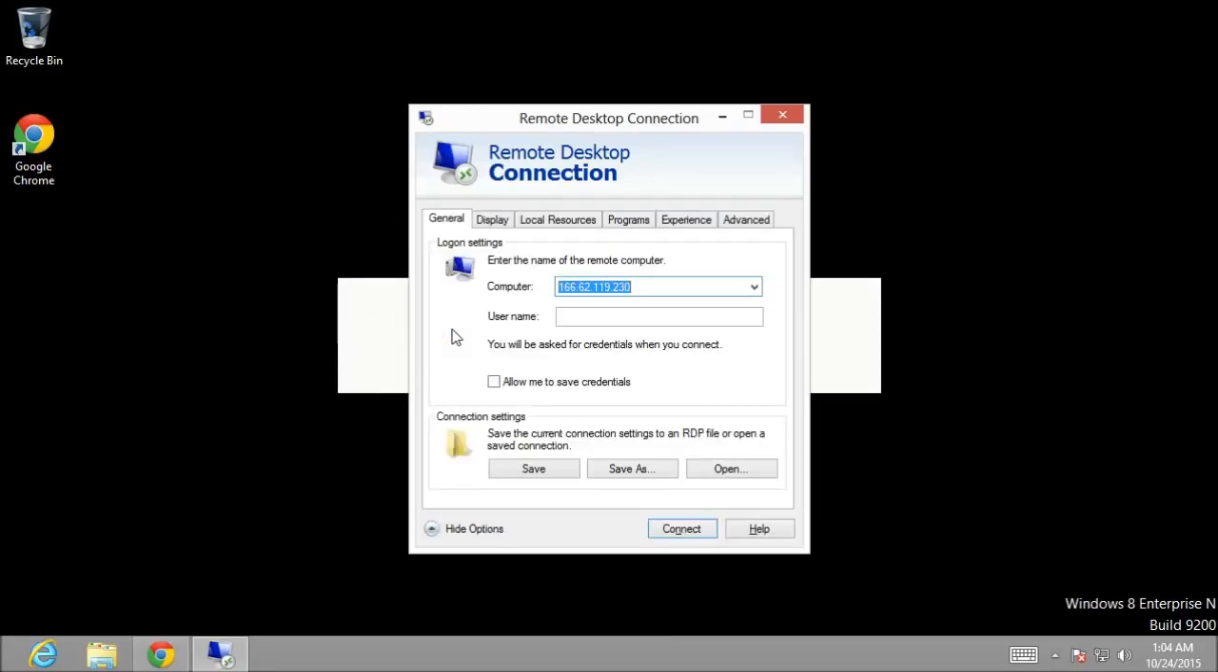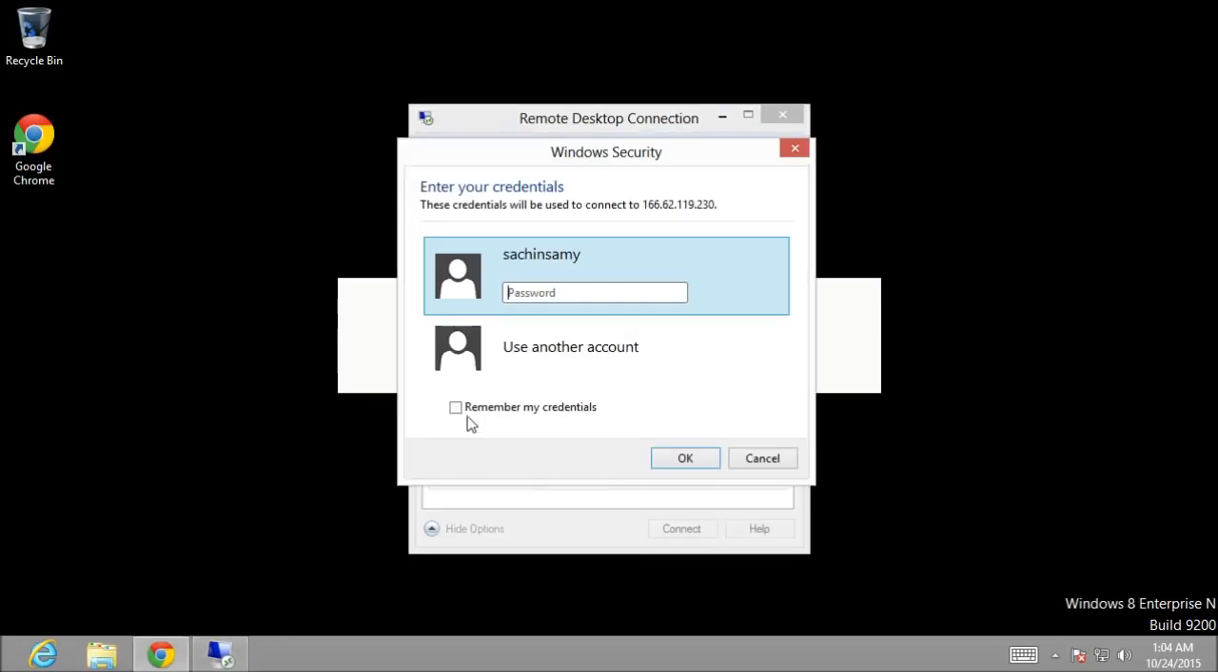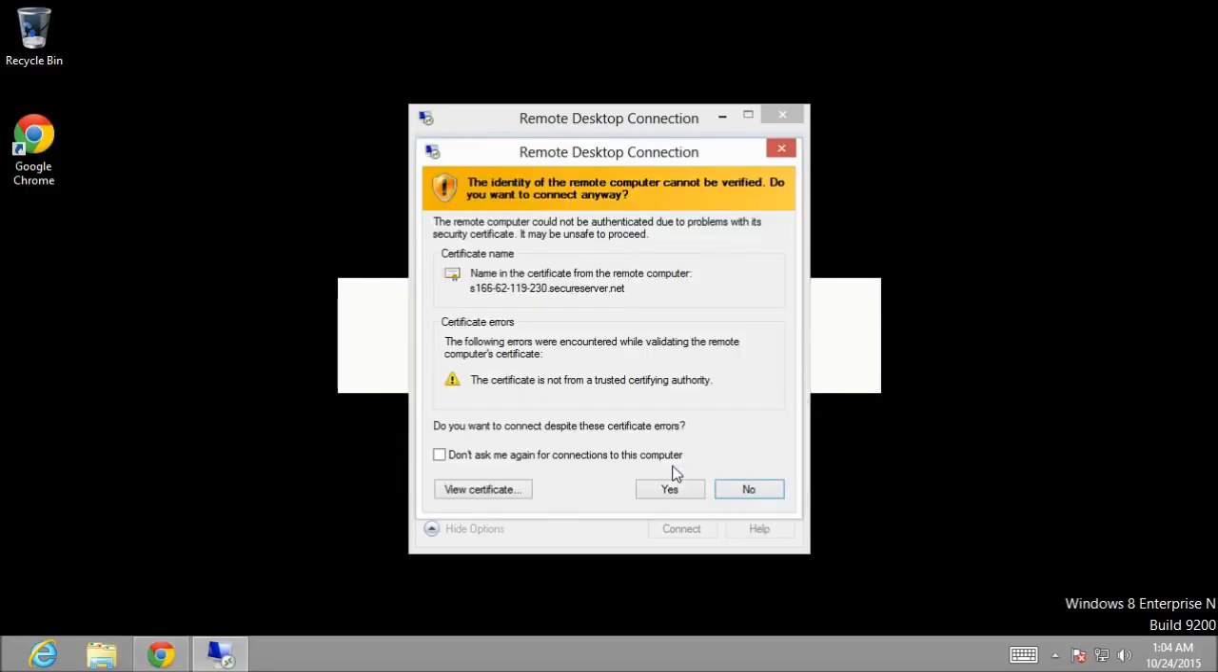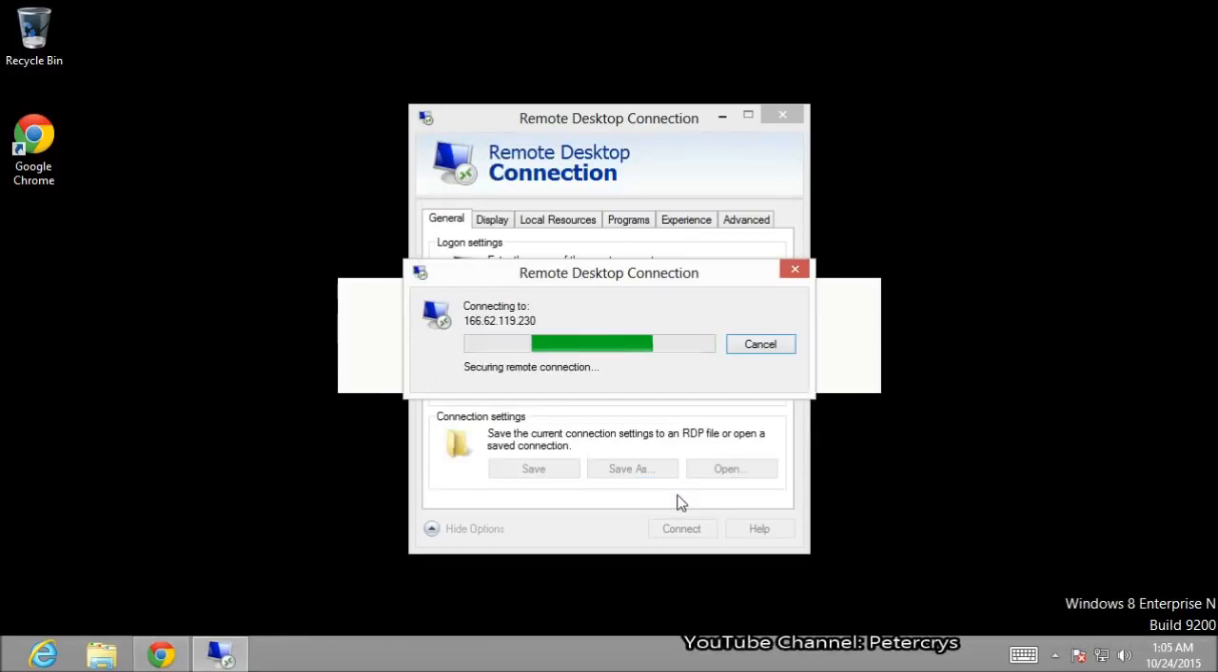Okay. Now in the username box type the username of your server. In my case it is Sachin Sami. Now click on connect. This will open up a security window. If you want, you can click on remember my credentials so that you don't have to enter the password every time you connect to the VPS server. Now enter the password and click OK. On the certificate warning window, click yes. This will take a few seconds to connect to the server.